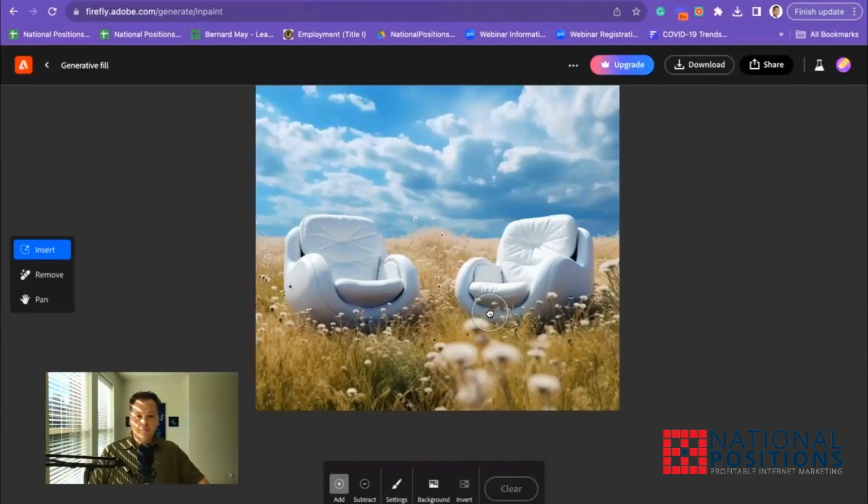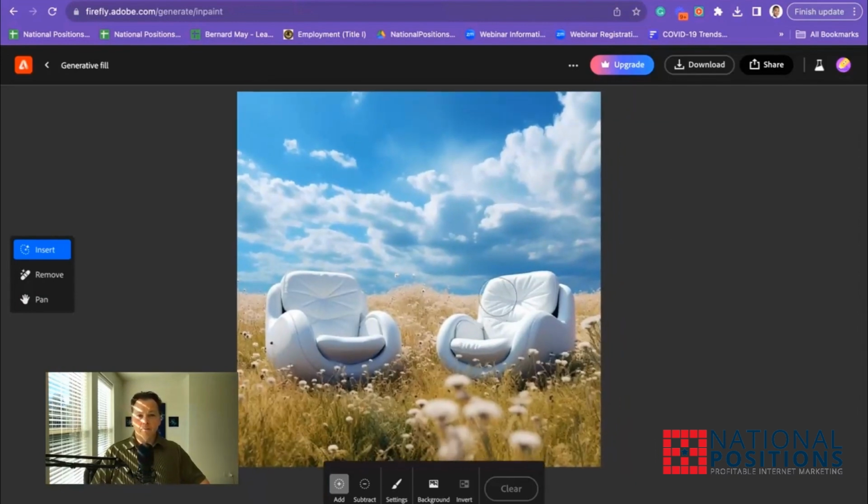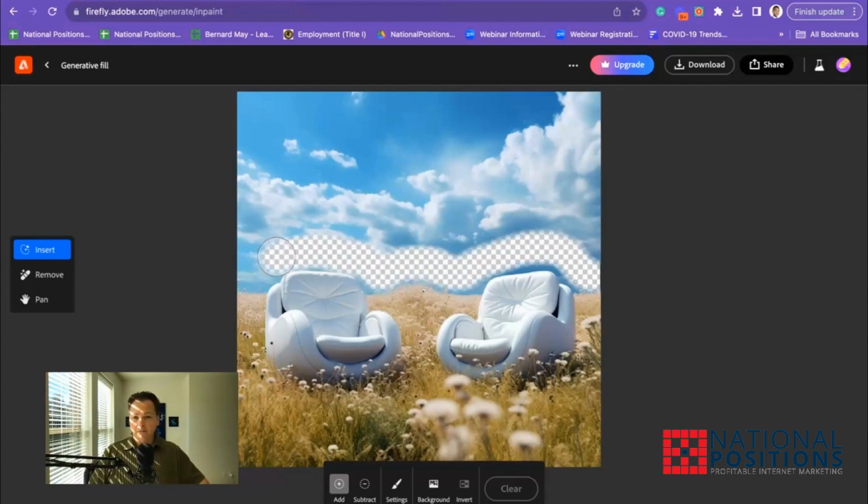So first things first, all I want to do is take, instead of a daytime shot, I want to turn this into a sunset shot. Here's what I'm going to do. You have this little insert, you can see where I'm on here, this little circle. I'm just going to paint in the entire background. Just going to click and drag. I'm not going to get it perfect right now. I'm just going to make it as close as possible.